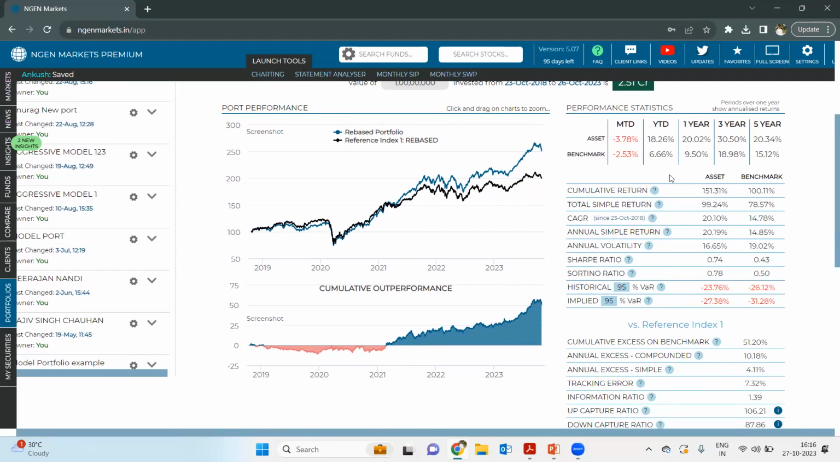You can check out the total simple return that it has generated in comparison with the benchmark. Over here also, you can see how much extra return the portfolio that we have created has generated. Again, you can come down for the CAGR, and check out what CAGR it is generating in comparison with the benchmark. The specific time frame that we have taken is 23rd October 2018.